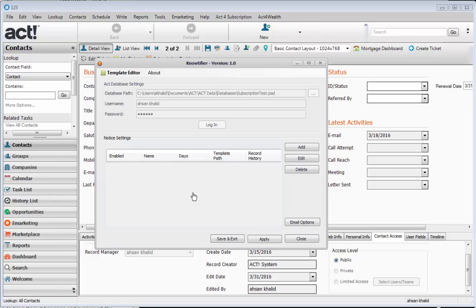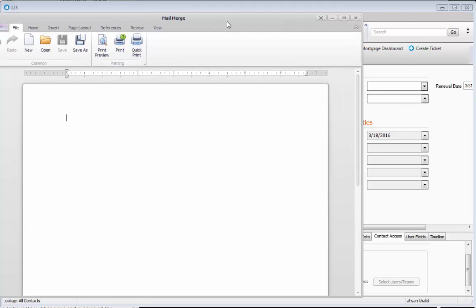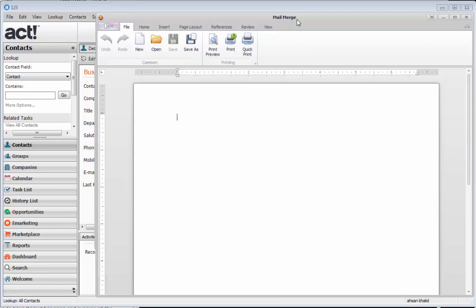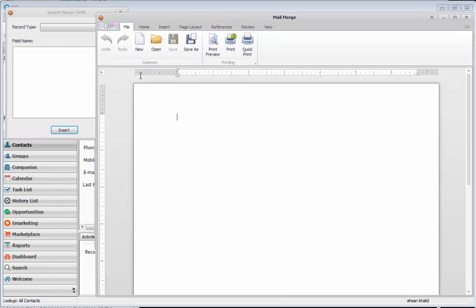After setting up the email options, you can start creating a template which will be used by our notice to send out the email. To do that, click on the template editor at the top left here, and that will open up your template editor. This should look very familiar to you if you've used Microsoft Word at all.